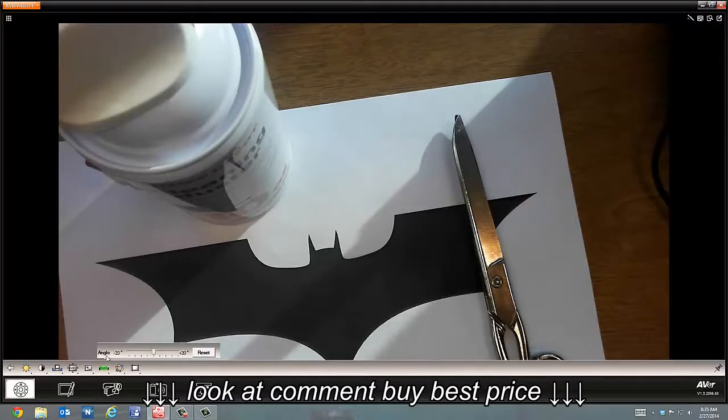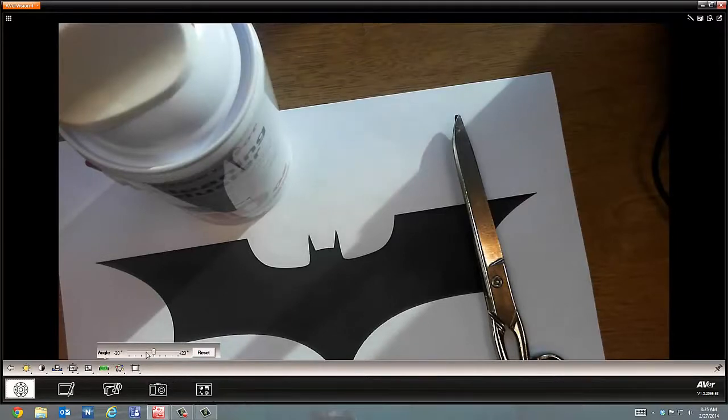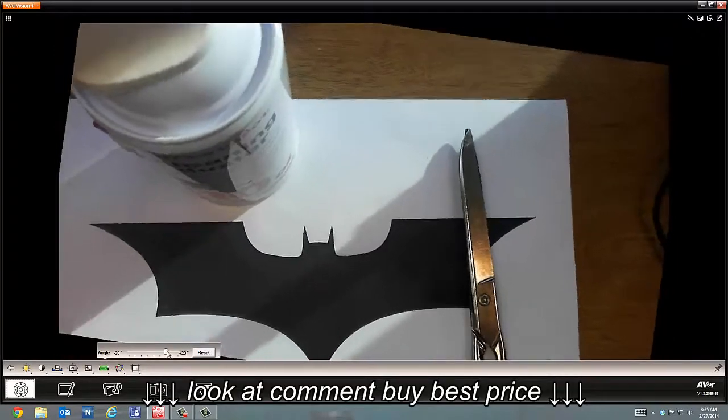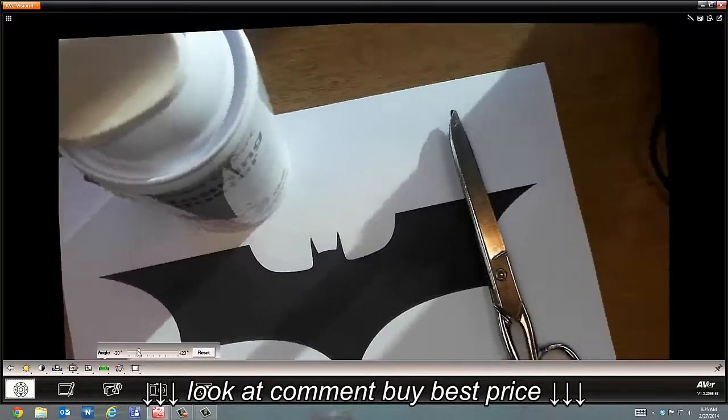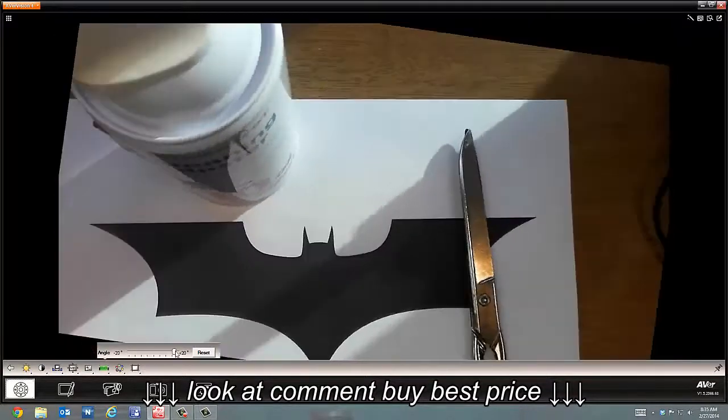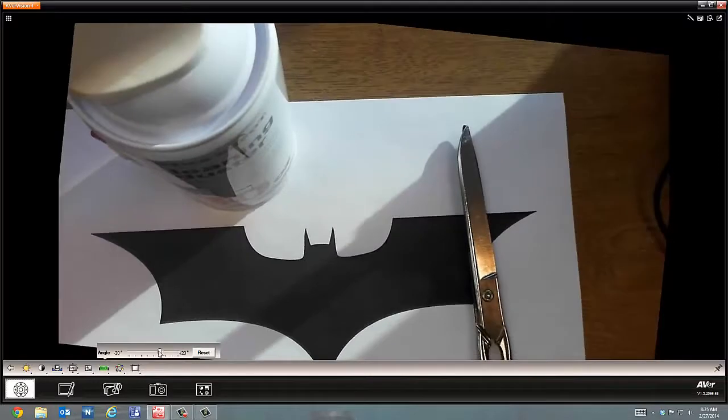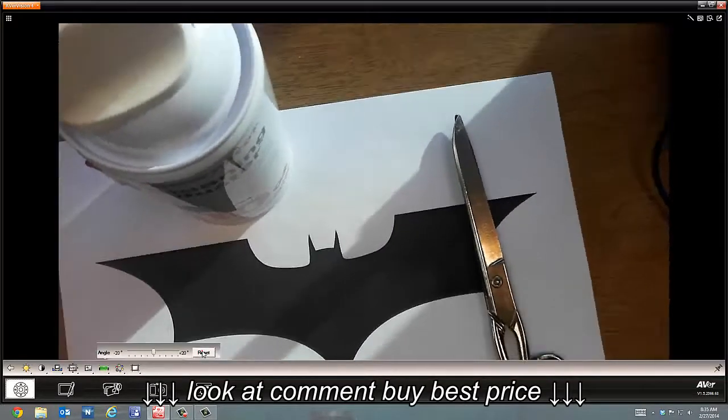This is a cool one. This is an angle. So if you have something at an angle, you can rotate it as you wish, and it'll manually rotate that, and you hit reset and it'll go back to 0.